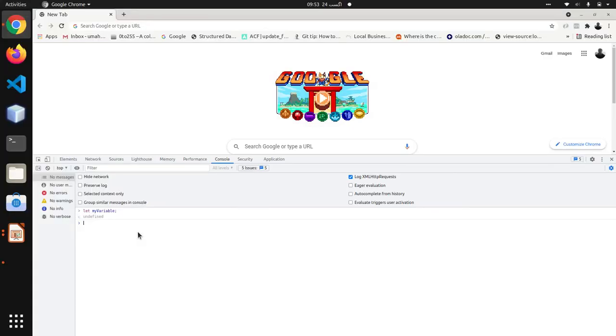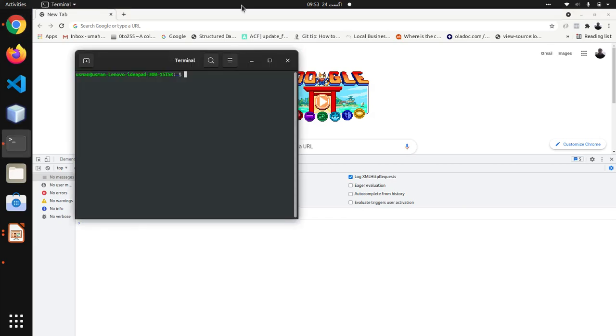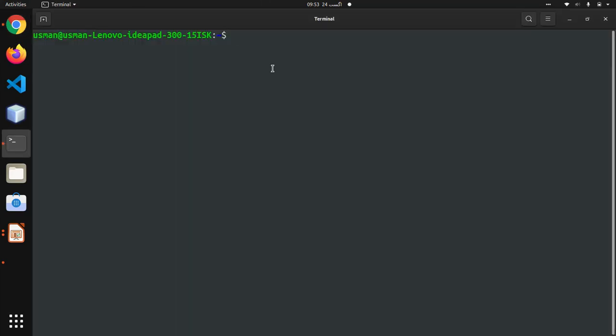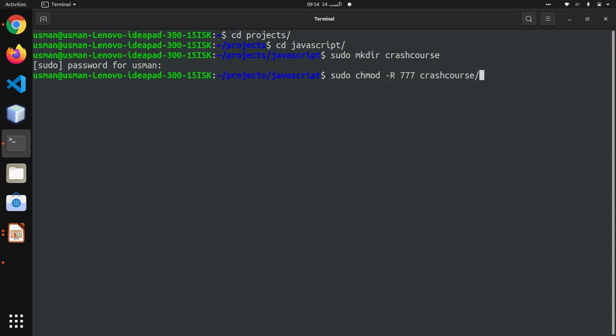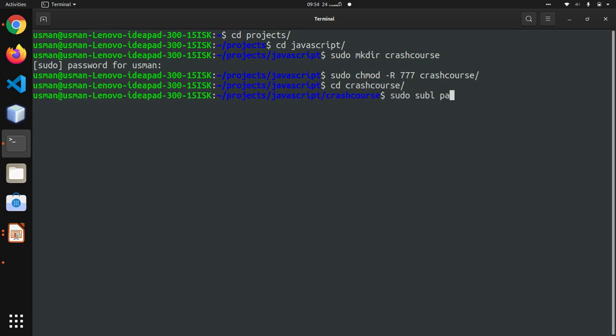Another way is to use an HTML file. You can create a project file. I already have, I think, a JavaScript folder, so I can create a folder called crash course, and I can give it permissions, so it's totally read writable.